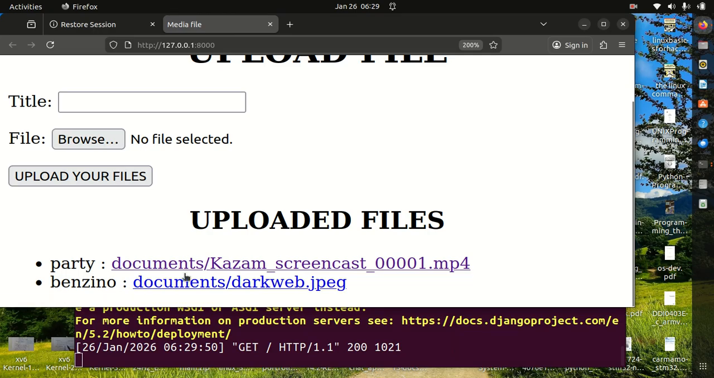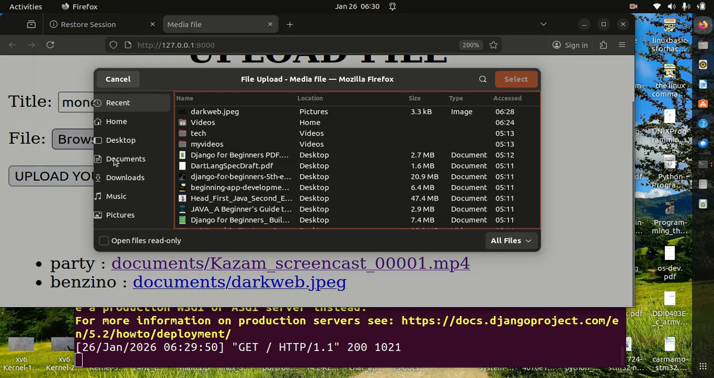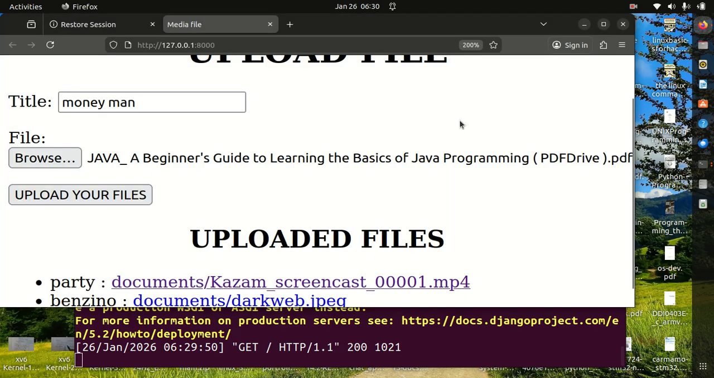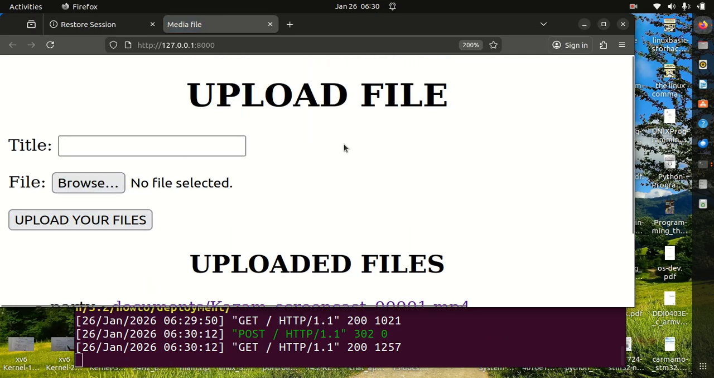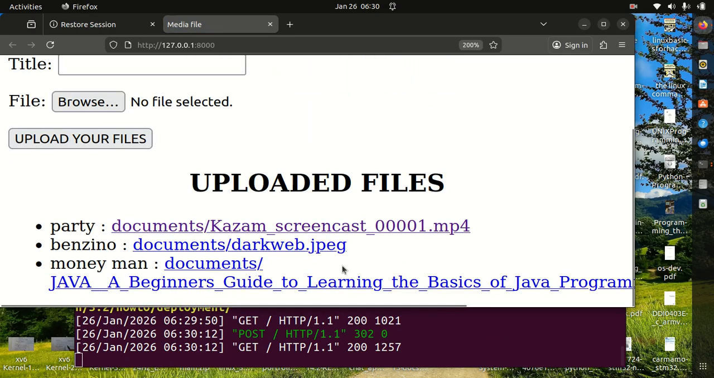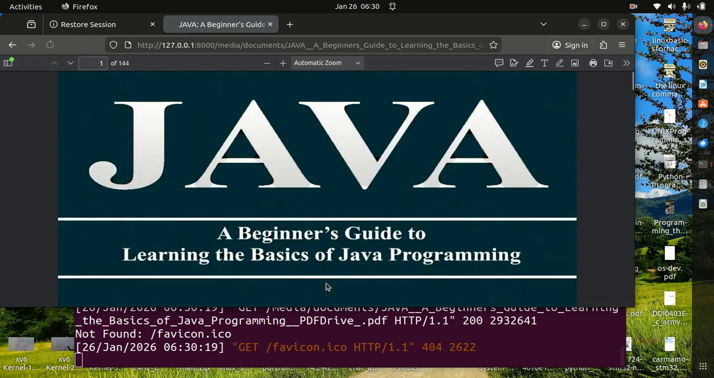If I upload the last one, I'll call this Money Man, and I browse. This time let me put the Java programming file, which is very long. We can put even 10 hours of videos on this site. So I upload. Now it has uploaded successfully. If we go to the bottom, you can see Money Man has this file. It's a Java book, sorry, not a video. Sorry guys.